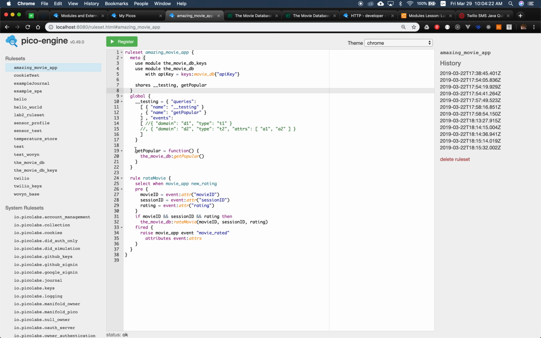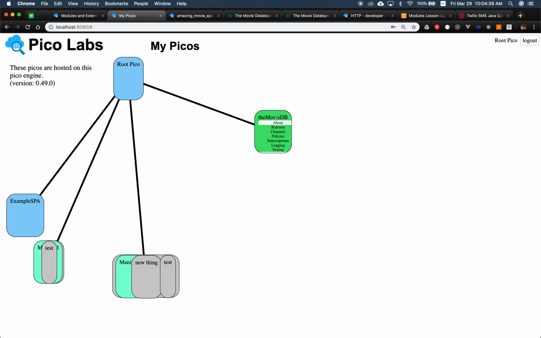Let's register that. You'll notice in my amazing movie app right here, I'm already using it once again. Then you come down, and I already have this function that just wraps that call. I'm referring to that library that I'm importing at the top, and I'm calling that getPopular function. I went ahead and added that to the testing tab. So let's open up my MovieDB rules Pico.